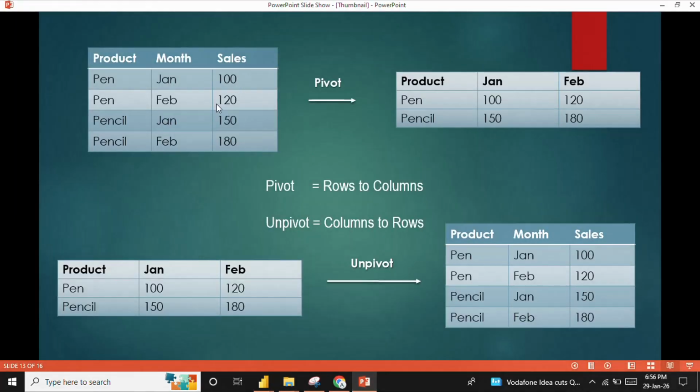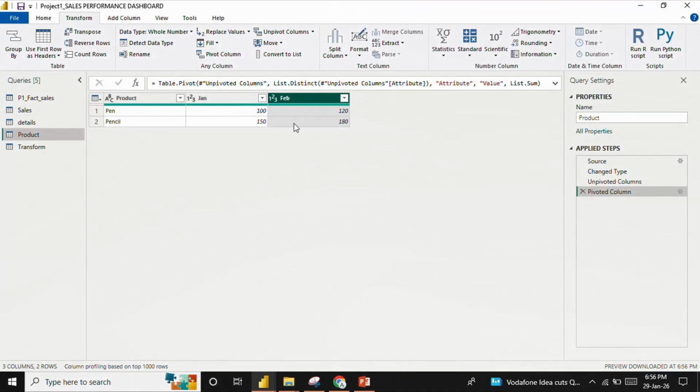Simply, in simple terms, pivot means packed data. You want to pack it, go for pivot. You want to unpack it, go for unpivot. If you want to convert rows to columns, go for pivot. If you want to convert columns to rows, go for unpivot. This totally depends on your requirement for your reporting. Okay.